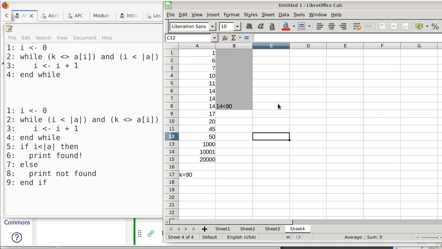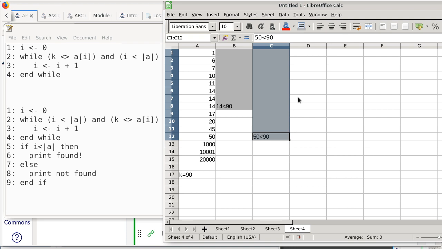How does 50 and 90 compare? 50 is less than 90, right? Okay. But because the array is sorted, what do I know about all the elements before this one? They're all less than 90 too, right? Okay, so what can I eliminate at this point? All of these guys. Okay, so once again, mark them gray.